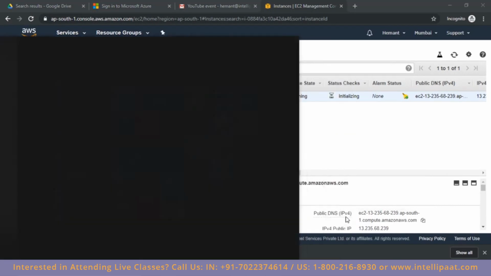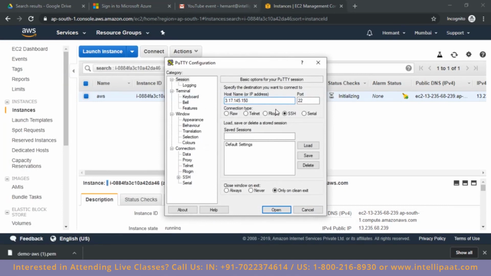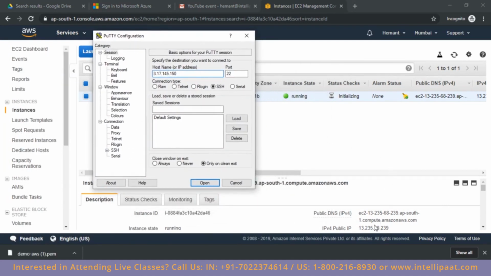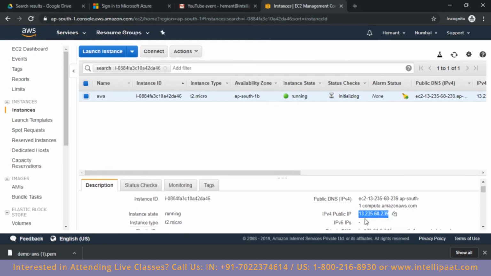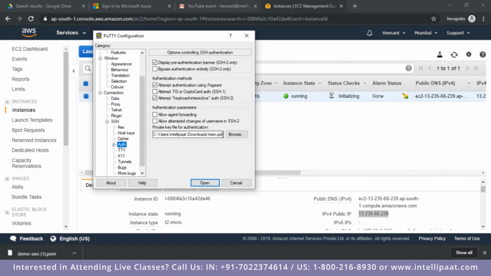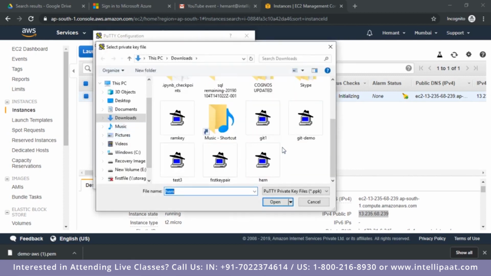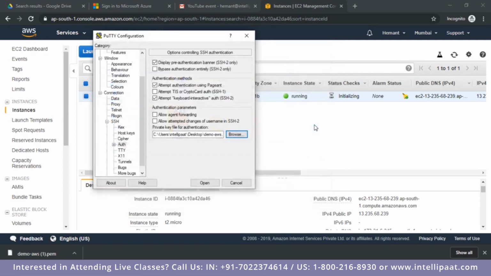Now what I'll do is go to Putty, which is this particular software, and over here I will have to enter the IP address. This is the IP address of my server which has now launched, as you can see, the public IP. I copy this IP address and paste it in this Putty terminal, right? And now I'll select the PPK file, which is on the desktop, and the name is demo-aws.